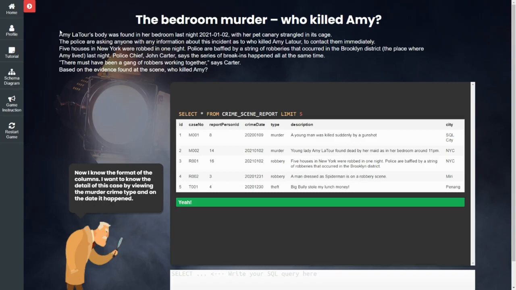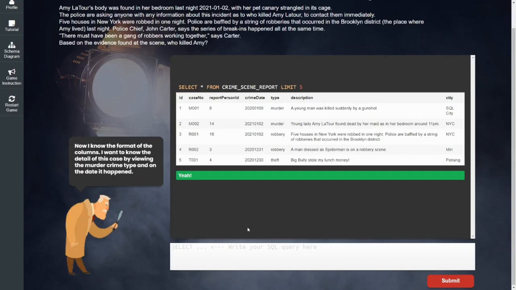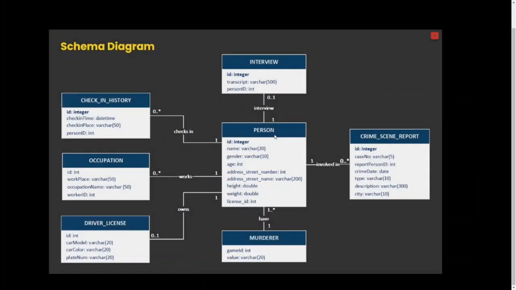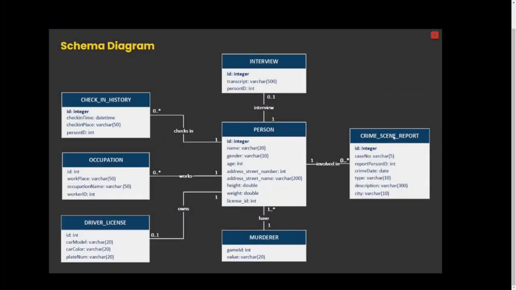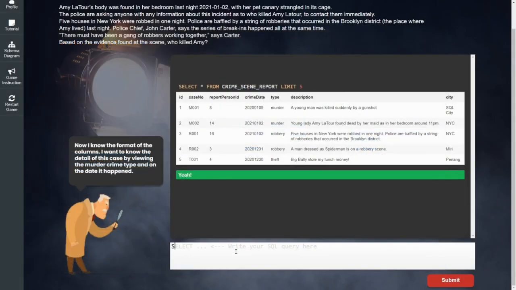So the game description says Amy Lato's body was found in her bedroom on this date, and Amy is living in Brooklyn district. I know this is retrieved from the crime scene reports, but I want to try it with maybe another table to see other data. So I try select all from person.